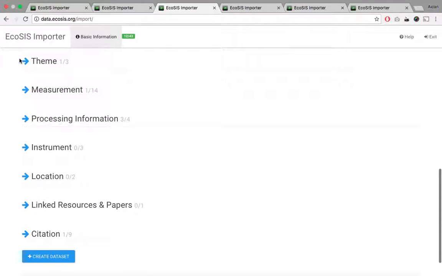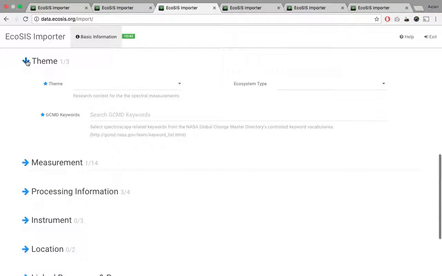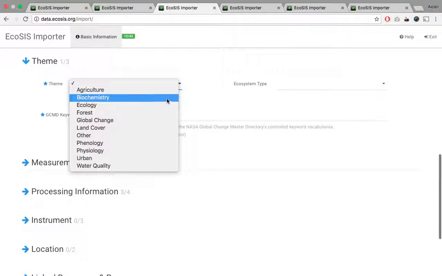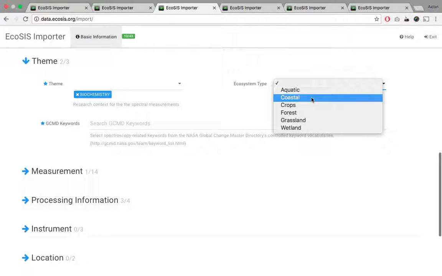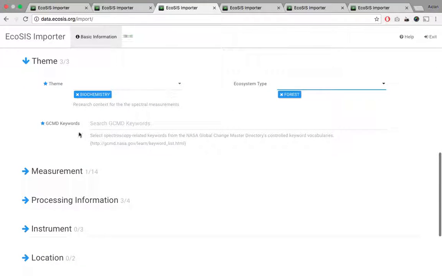The next field to fill out is the theme of the dataset. So you can fill out a theme, what kind of ecosystem, and also assign some keywords from the NASA Global Change Master Directories.